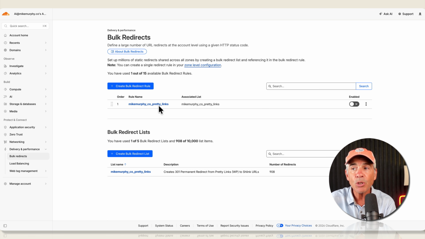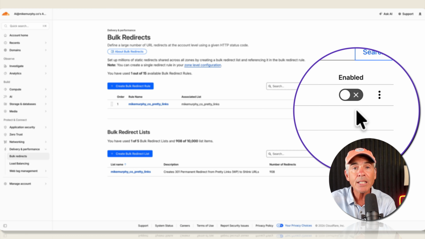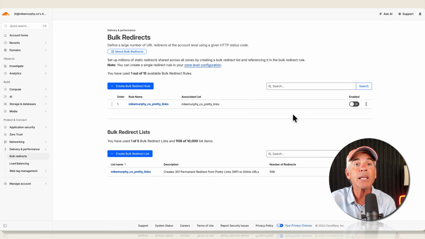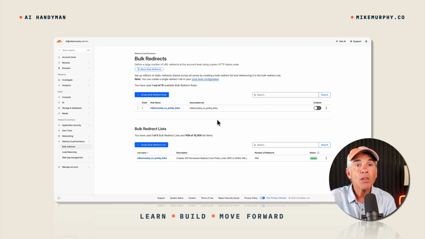So there is the new bulk redirect rule that we just created. And it is currently toggled off or disabled, which is exactly what I want because my website is still on WordPress. That way, all of the pretty links are still working. The bulk redirects for my pretty links to Shlink are set up and ready to go. But as of right now, because this is set to disabled, nothing is being redirected. The pretty links are working exactly as they always have.